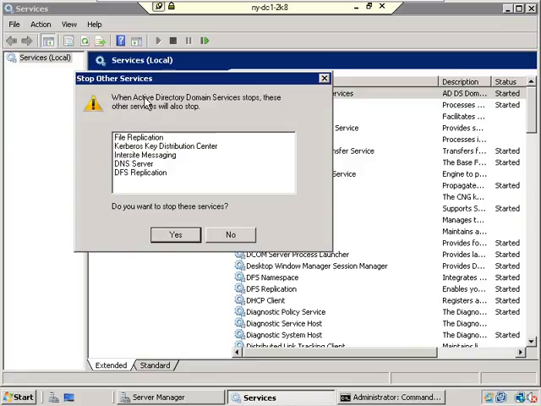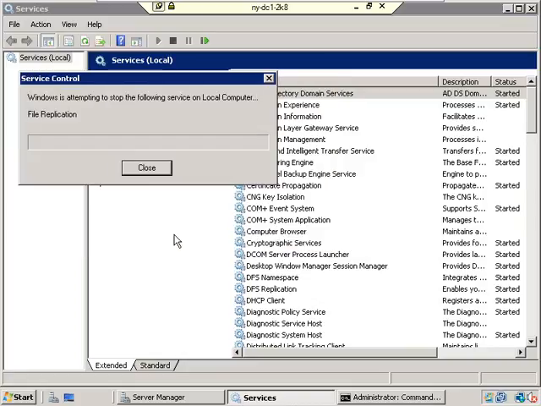Now, it's telling us that when Active Directory Domain Services stops, these other services will also stop. Do we want to stop these services? Well, let's give it a whirl. Tell it yes, and we'll see if that will actually work.